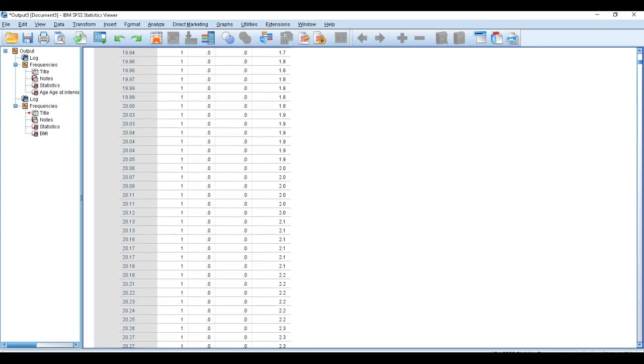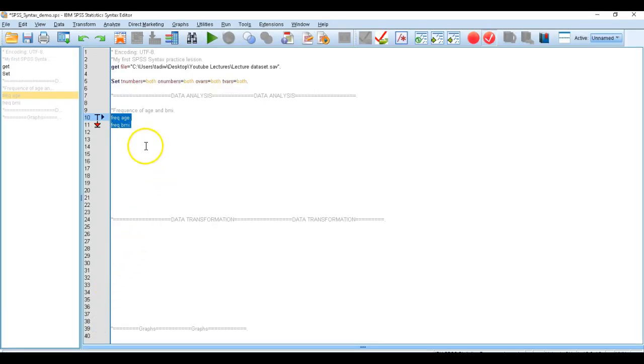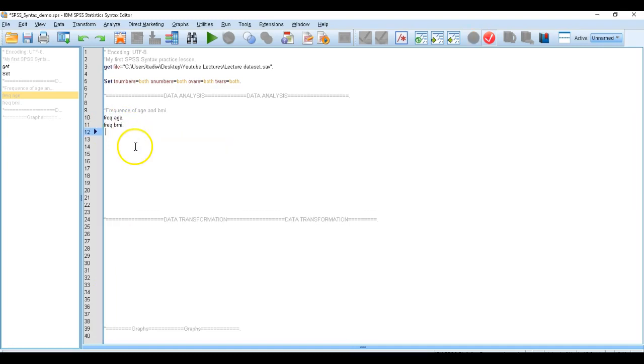So all along we're using this frequency, but we can also get descriptives. Let's say you put a star and then write descriptives for age and BMI, then a dot at the end.